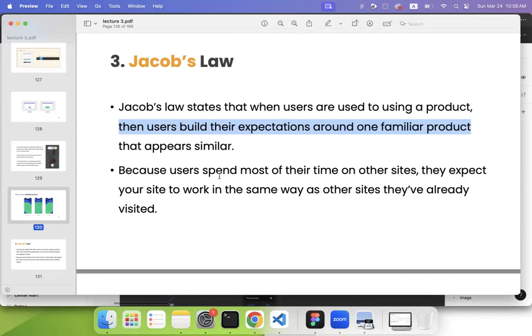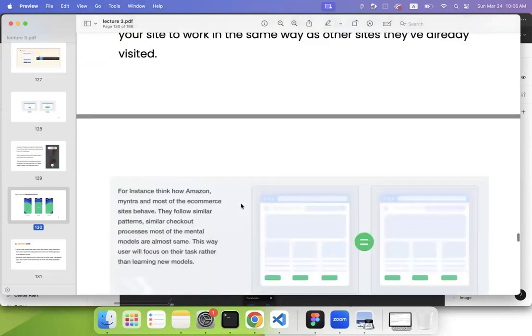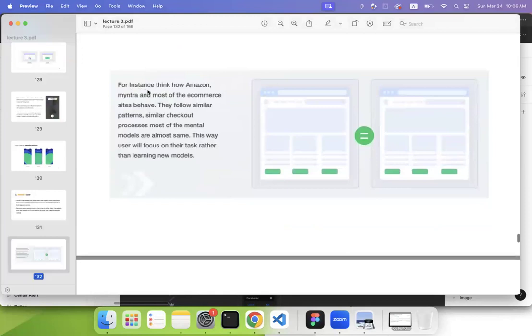Number two, because users spend most of their time on other websites, they expect your site to work the same way as other sites they have already visited. As I mentioned, for instance, think how Amazon, Myntra, and most of the e-commerce sites behave. They follow similar patterns, similar checkout processes. Most of the mental models are almost the same. This way, users will focus on their task rather than learning new models.